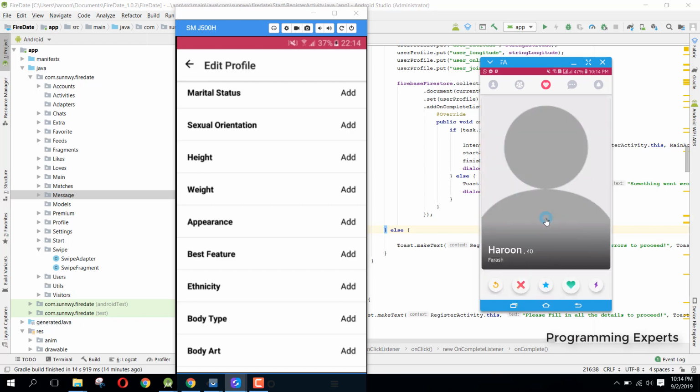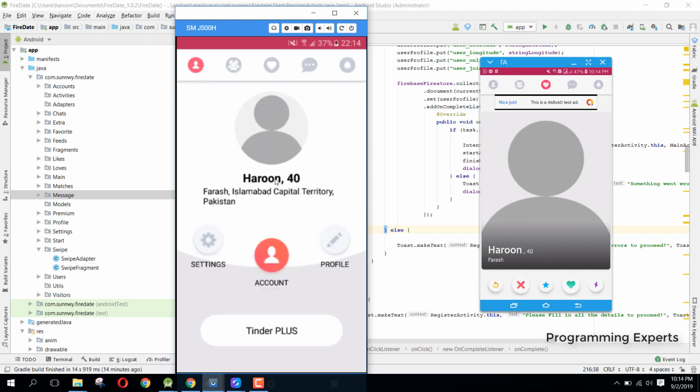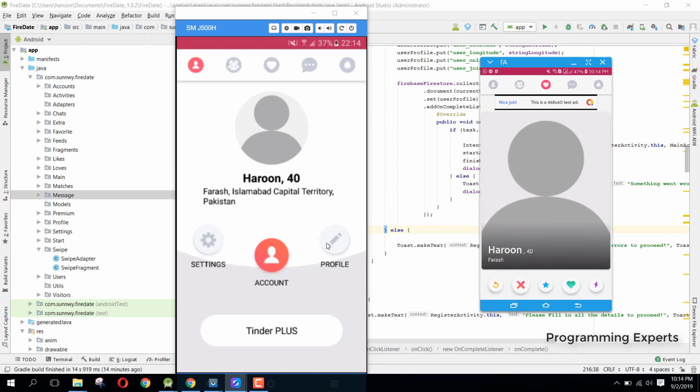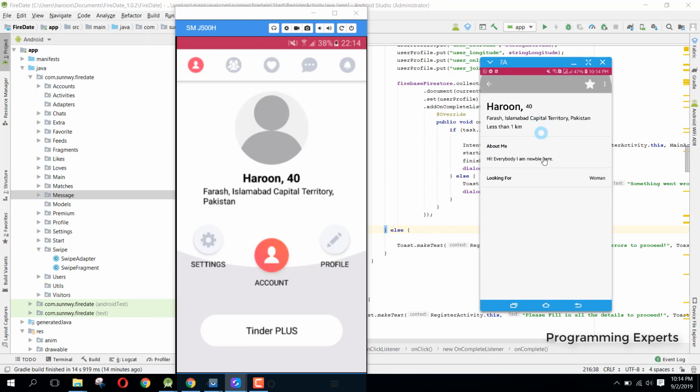And there you can see that when I have opened the app, you can see Harun here, and there I have my profile here. Sorry for the delay guys. Okay, so here I can swipe right or swipe left. Okay, but before that, let me open this profile, and there you will be able to see all the profile here.